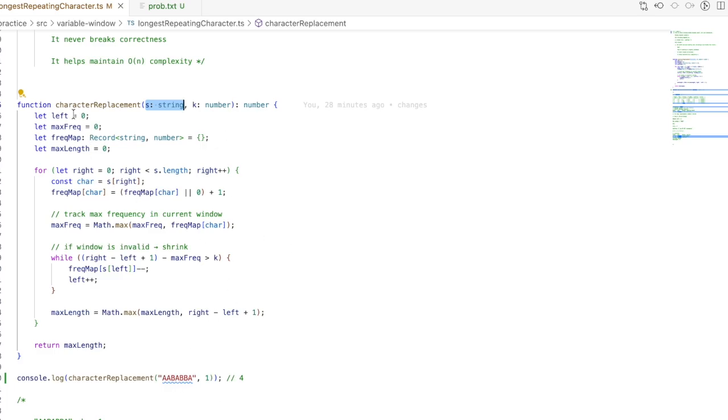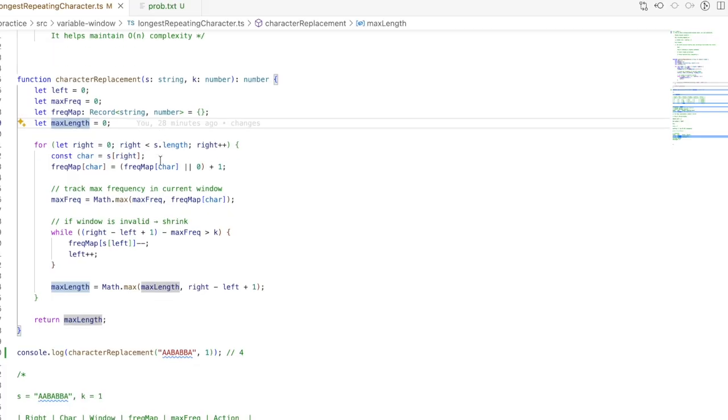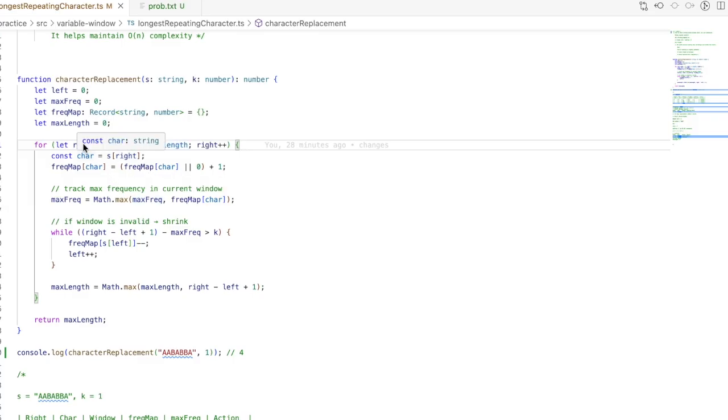So we have certain variables. From the left side, let's make the pointer 0, max frequency is 0, and we have a map. This is a record which takes a string, a string record set, and a max length. Now what is happening? We are looping over this for. For this problem there is only one for loop, and you start with your right pointer till it's less than the length, not equal to, less than.